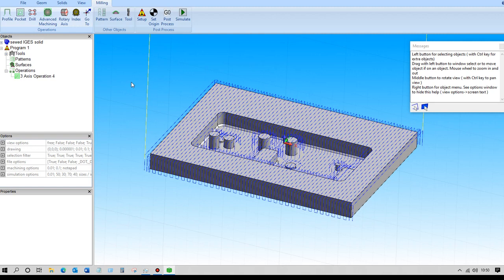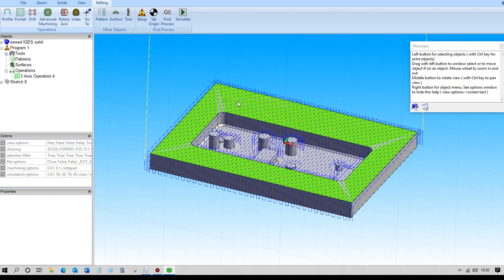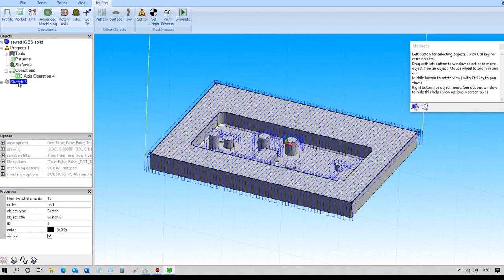Now it could well be, of course, that you just need to machine the center part of that and not the whole model. To do that we can define a 2D containment area. To create the sketches for that, with the cursor in the drawing area, we right click the mouse and say pick faces, hover the mouse over the top surface, right click and choose make sketch from face. That's now introduced a new sketch item within the objects tree here, but the sketch is made up of two elements, the inside and the outside. We only want the inside one.